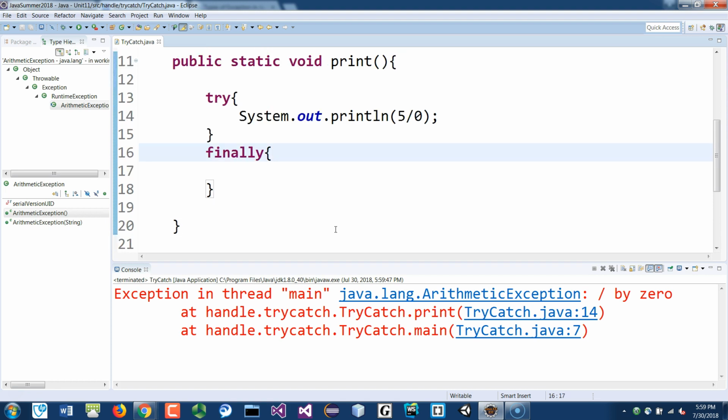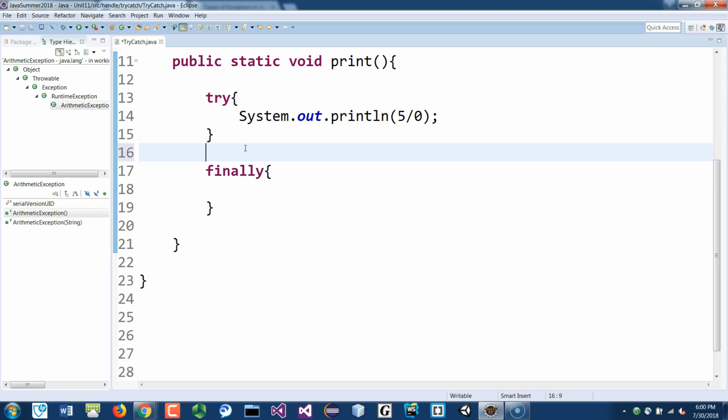well, I guess we do have to catch it then. I thought we didn't have to, but maybe we do. All right, so let's put a catch in it. Finally, I'll talk about that in a minute. Let's put a catch in here. So catch, we'll just do one catch.